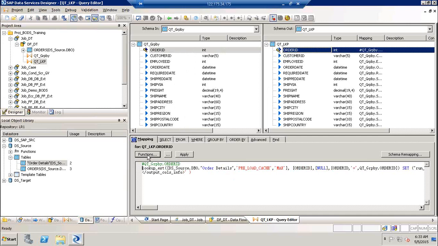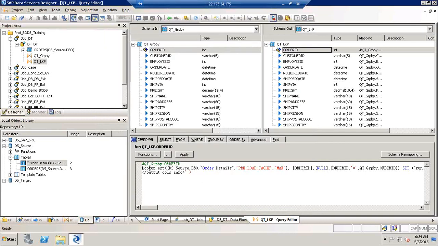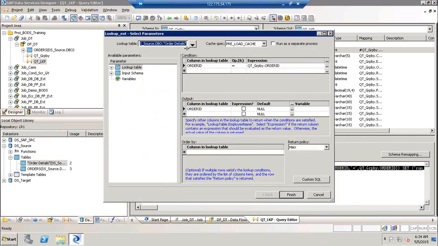You can create a function by going to select the column on the schema out, mapping tab, functions, and here lookup functions. You have lookup_ext, select that and click on next. You'll go into this window, and here you'll select the table, then the column from source and target, which means my lookup and my source table, and the column which it needs to return, and just click on finish.